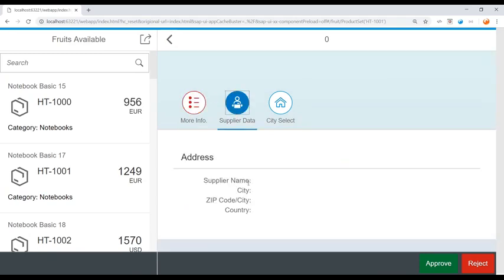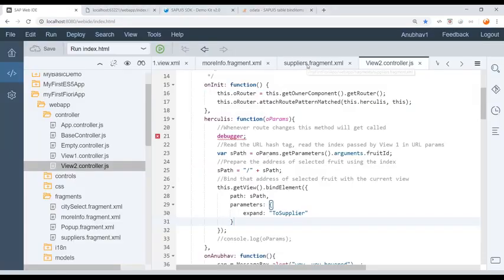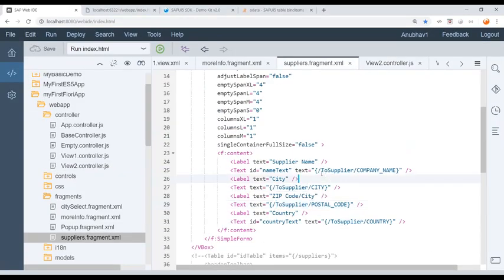Now come to supplier data. Still the supplier data is not coming. The reason is something we have missed out, and that is actually the binding. Now you have to come, and this particular binding which you're doing, it should be the relative path, not absolute path. I think that's the challenge. Maybe you can do one thing, just remove the slash from the beginning, and it will do the necessary thing for us. It's actually now loading supplier data for us.